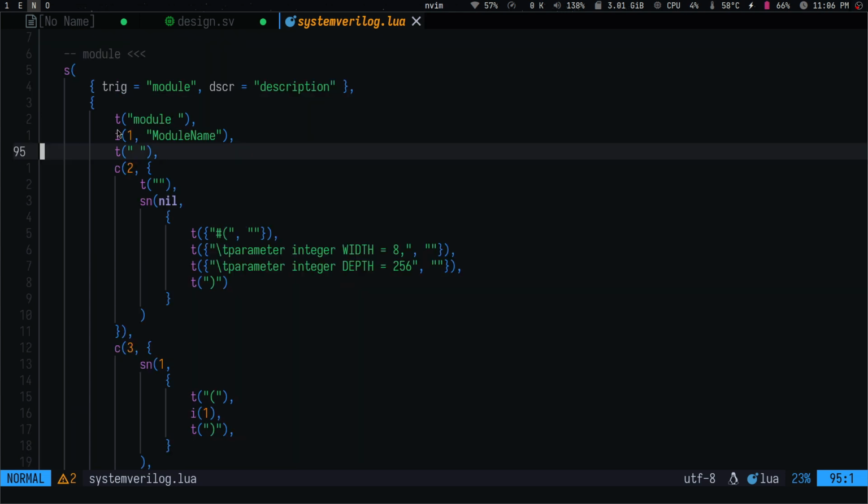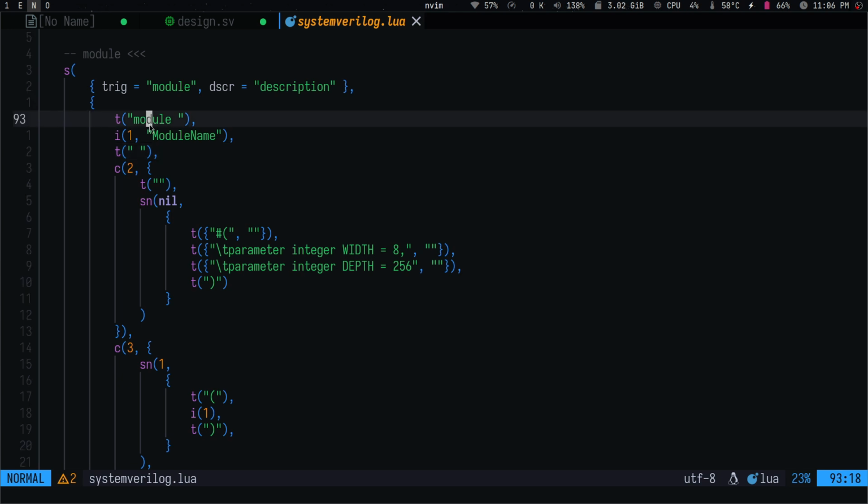So the module, as I said, if you've used other snippet engines in the past, this will probably look a bit strange because, as I said, LuaSnip is super powerful, but it comes at a cost. The cost is it's not as straightforward to use as other types of snippet engines. But once you get the hang of how to use it, suddenly you realize that there's nothing you cannot do.